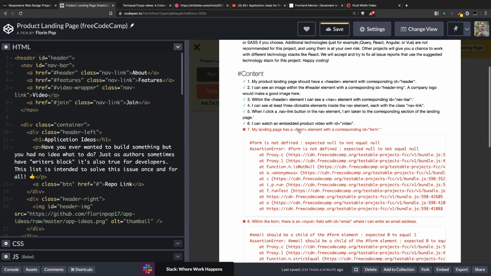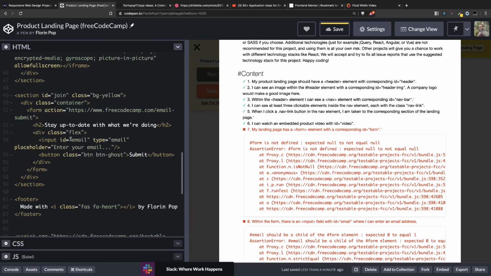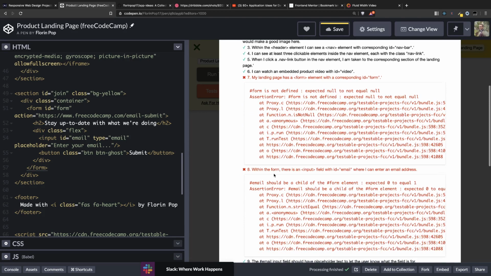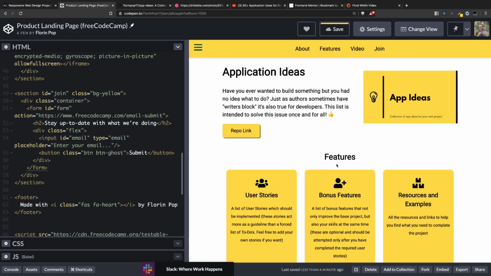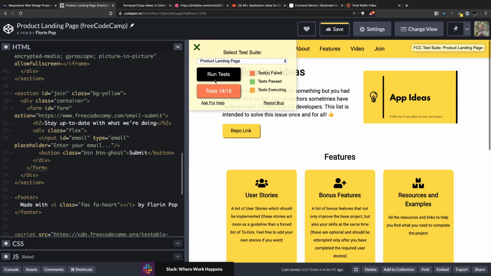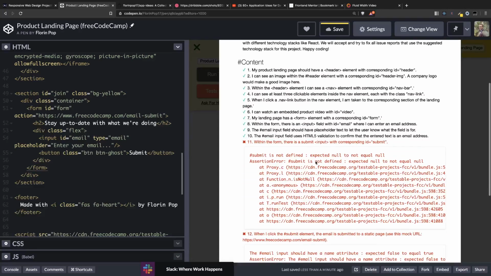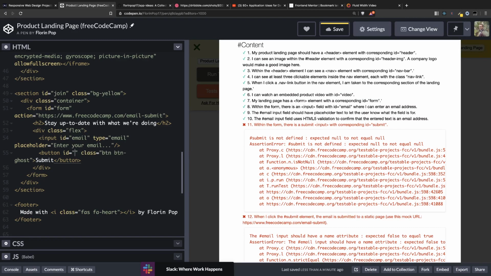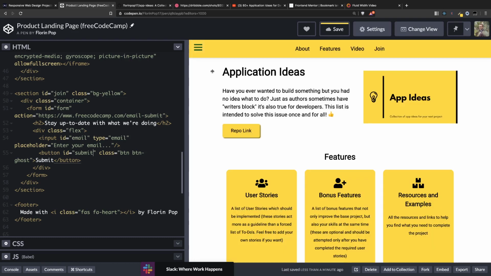My landing page has a form element with a corresponding ID form. Okay, sure, I forgot to add that. ID form. Within the ID there is an input field with an ID email. Yes it is. Why are you failing? Oh, we need ID submit to the button. You see how nice this feature is, that you can just look at the failing tests.